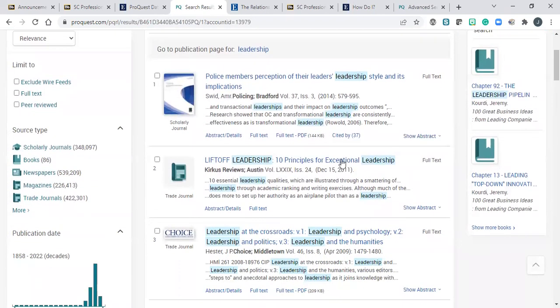And as you can see, we're seeing a lot of different ones compared to the other one, which was a different publisher. This has scholarly journals, trade journals. It lets you know. It does highlight again. It just does it a little differently.